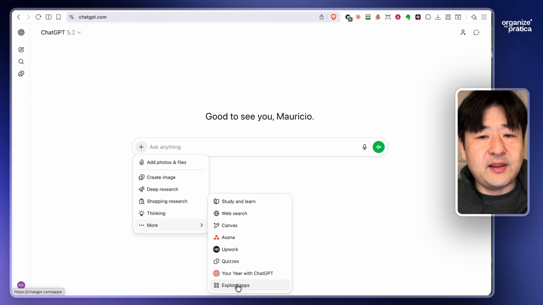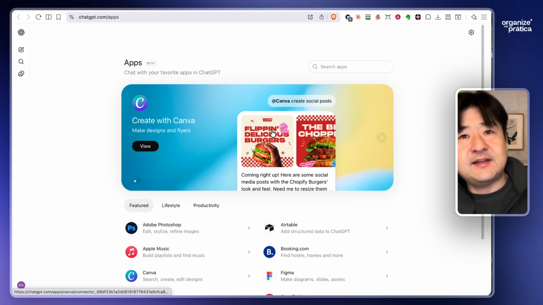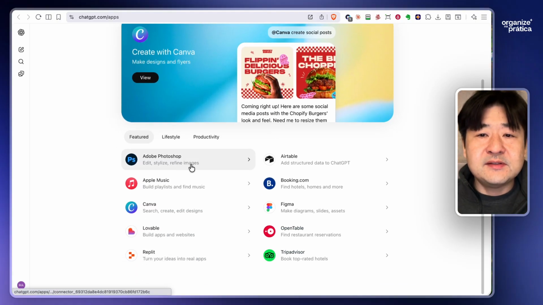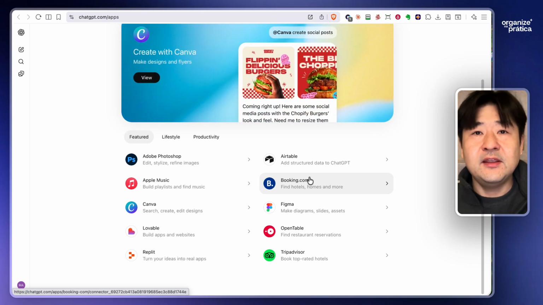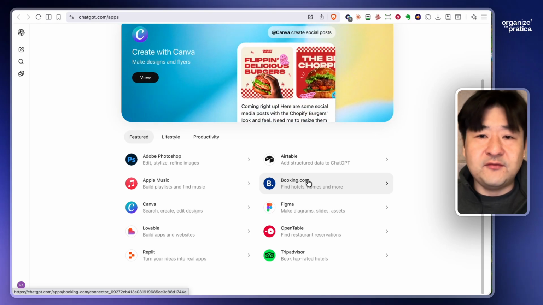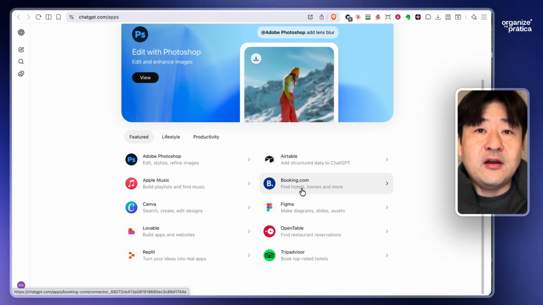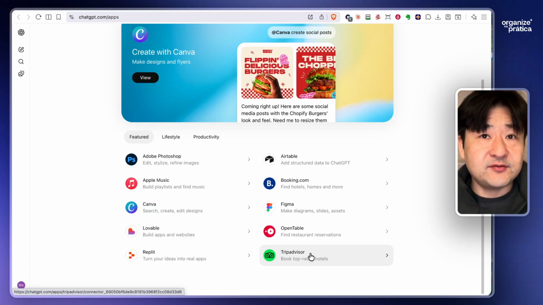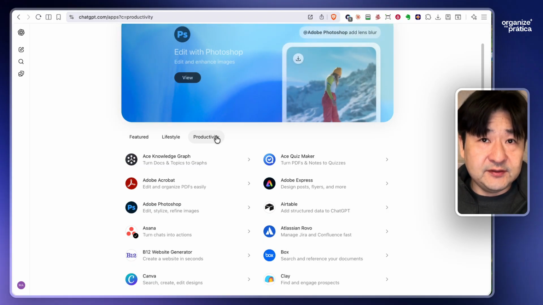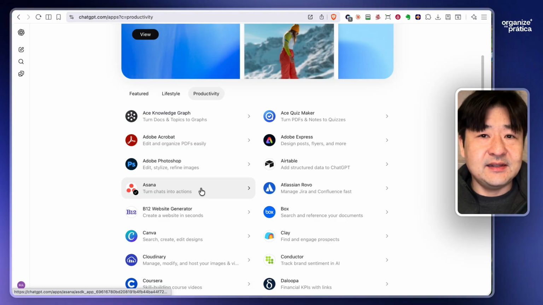Go to explore apps, and this is going to open a new tab, and in this tab you can, for example, select any software that you would like to connect. Those are native integrations OpenAI provides in your account. So you can, for example, talk with booking.com for bringing you flights, etc. You can, for example, bring some reviews from TripAdvisor. But go to productivity, you can explore later, and you're going to see Asana on the list.